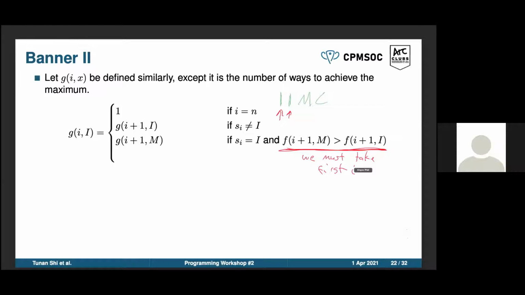Because this condition says, well, this is what happens if we take the I, we go to the next character, and we start looking for an M. And this here says we don't take the I, we go to the next character looking for an I.